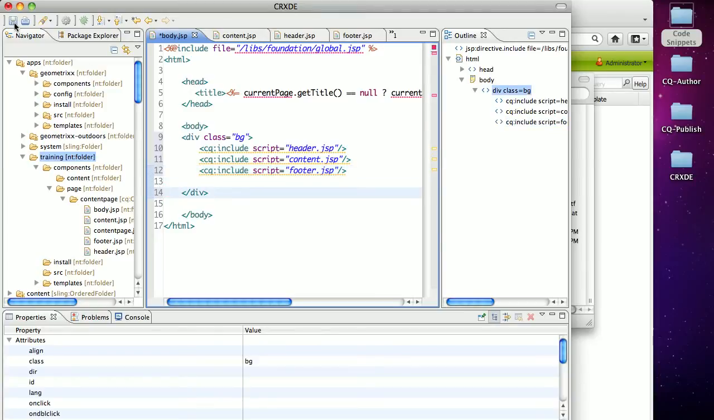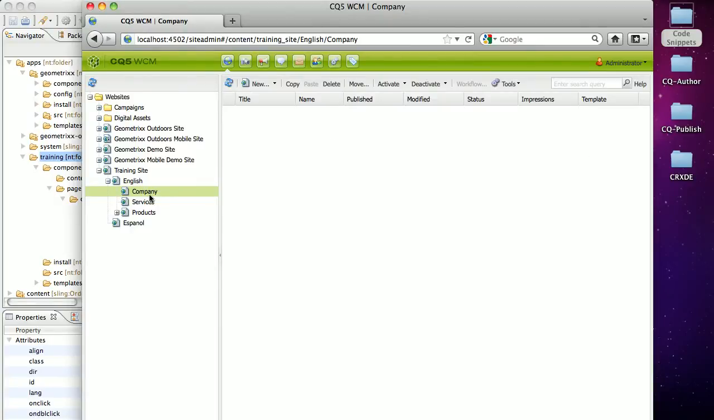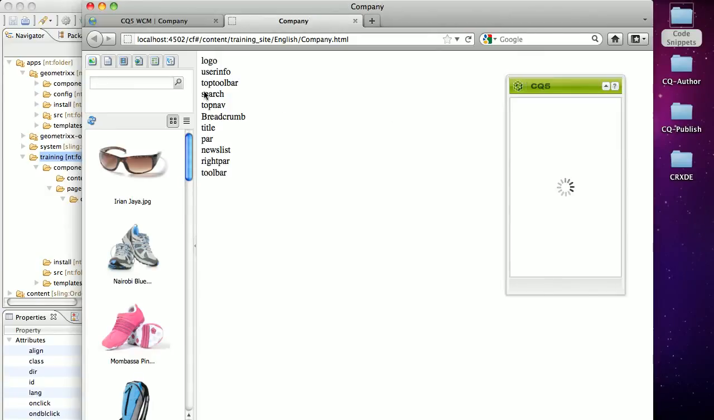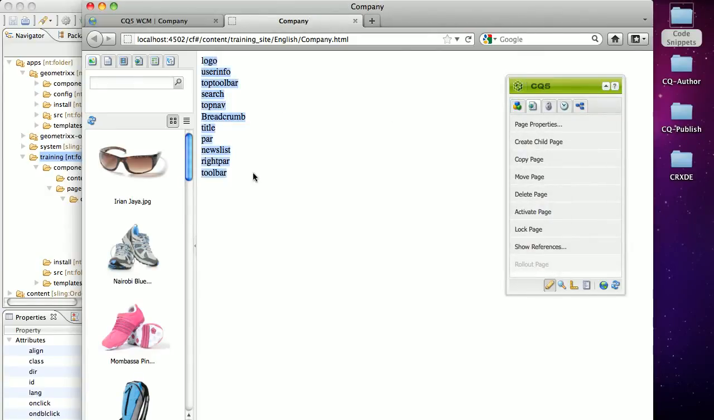Okay? So now go ahead and save that in CRXDE, and then let's go ahead and request a page. You can choose any page directly from CQ as an author, and you should see the divs display up here. Okay? And what we're going to do in the next video is we're going to talk about how to actually add a design so that we have a better look and feel for this, and we're going to talk about how designs work in CQ.